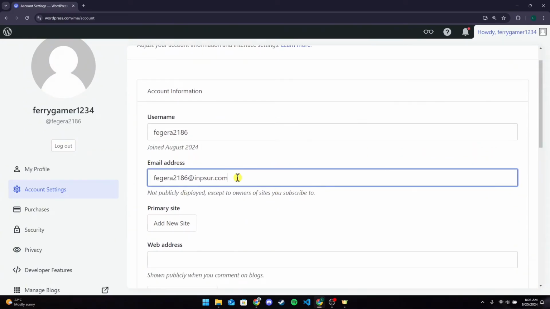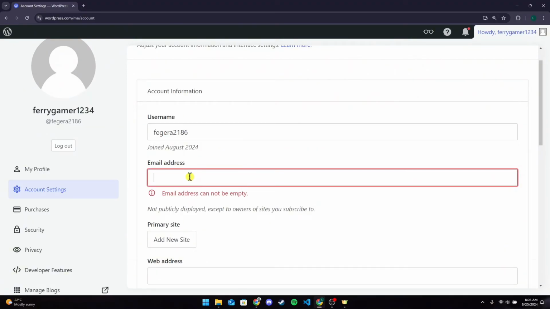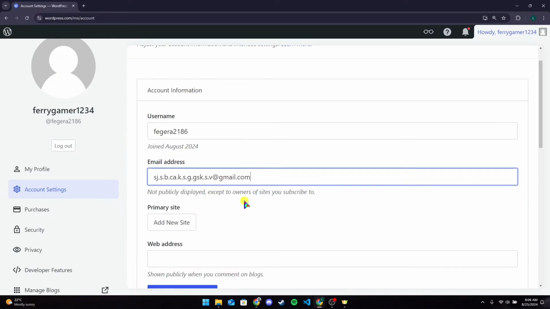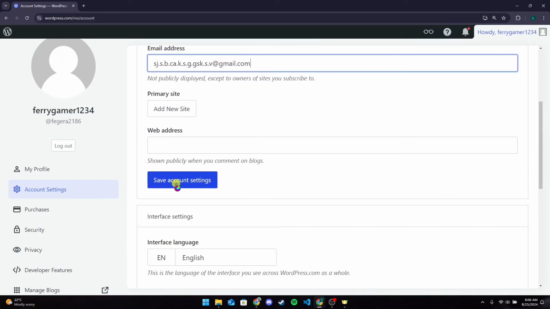Now click on this field and delete the current email address and type in the new email address that you want to change. After that, scroll down a little bit and click on Save Account Settings button.